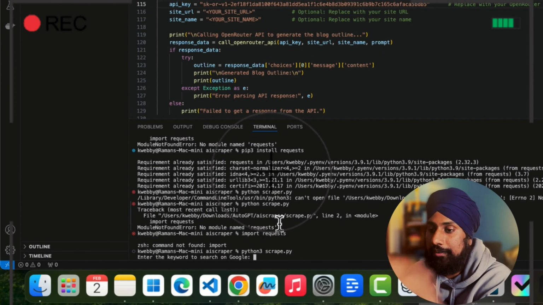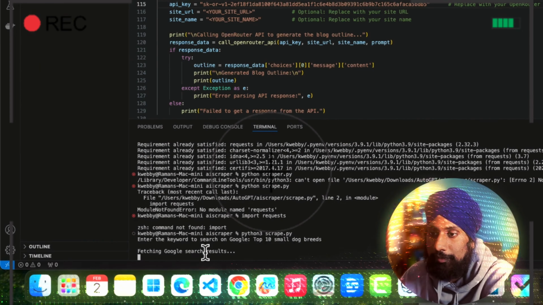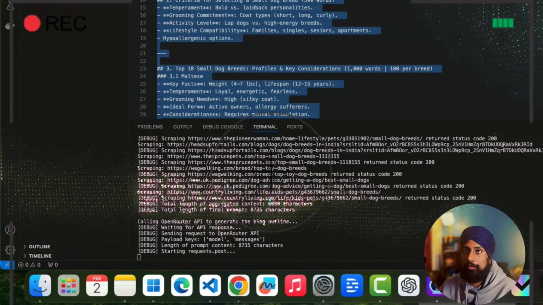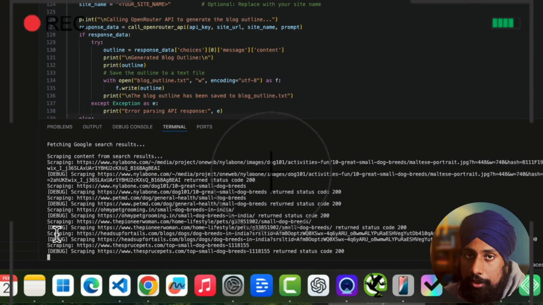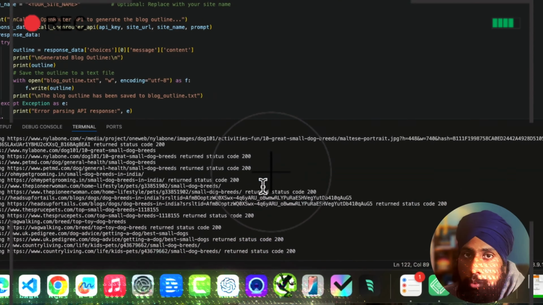Okay, so now it says enter the keyword to search on Google. So it's now fetching the search results. I have got this. So we have got our blog outline here. So it takes 3 chats to get this script working. It has added a debug functionality here. It's a debug, but the status is 200, which is I think working.